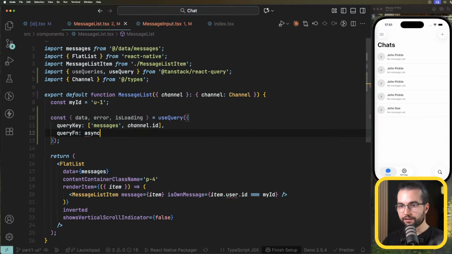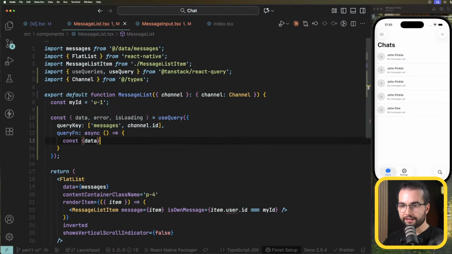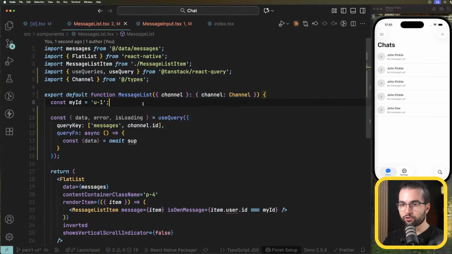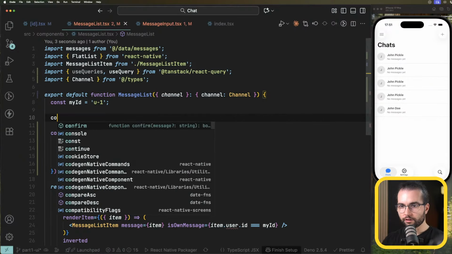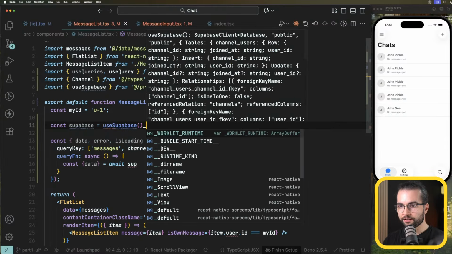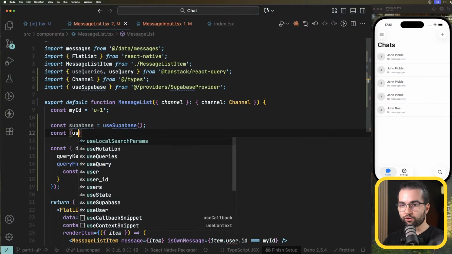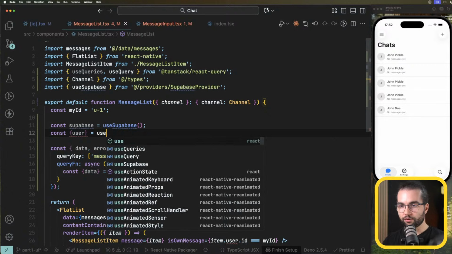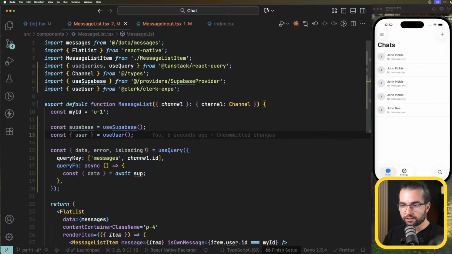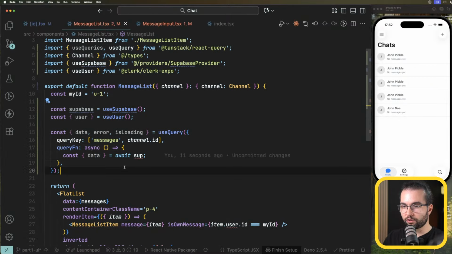is going to be async, const data equal await Supabase. For that we need access to the Supabase, so let's do that. Const Supabase, use Supabase, and also user ID. We need to know my ID. Use user. You see, there is my ID here. We're going to update it a bit later. So user, we have Supabase.